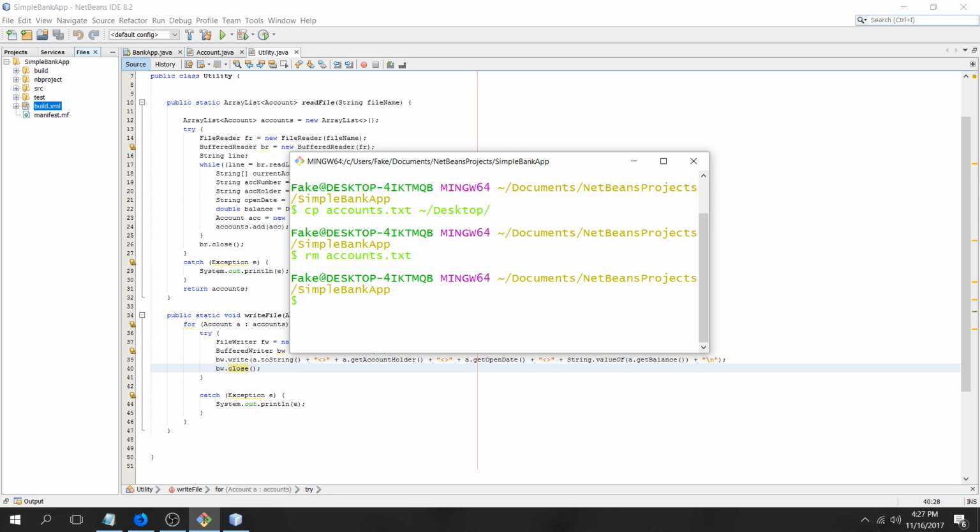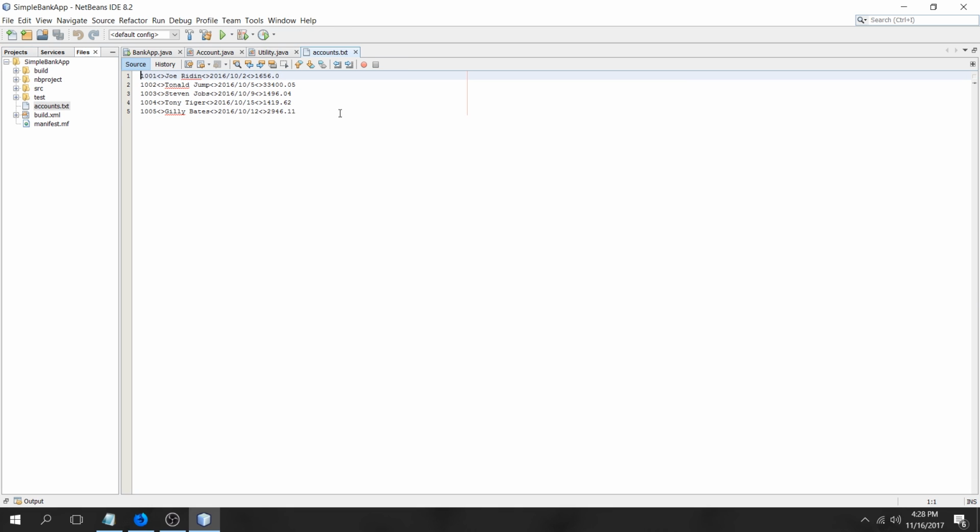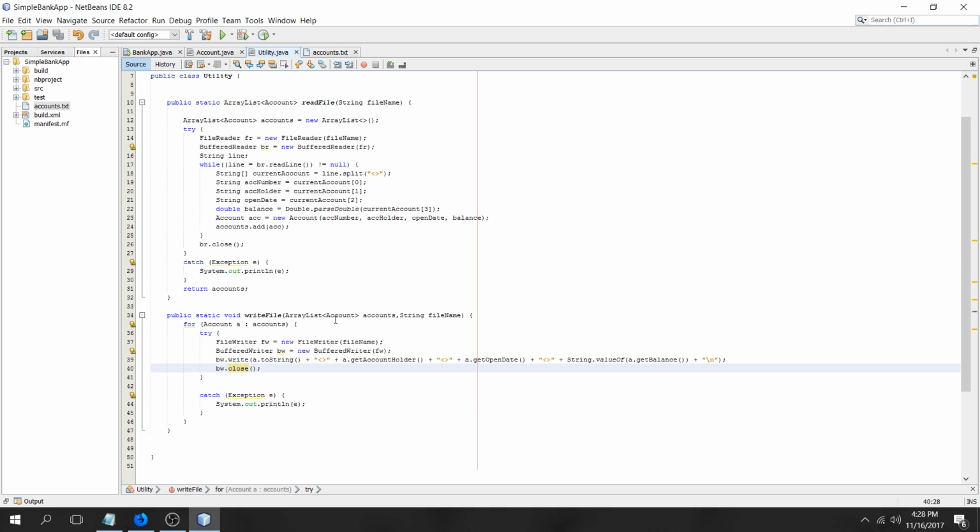as you can see accounts.txt is gone, but I'm gonna move the .txt into the current directory. Yeah, now I have accounts.txt again. Great. And the reason I did that is because I didn't close my reader or my writer, which is terrible.